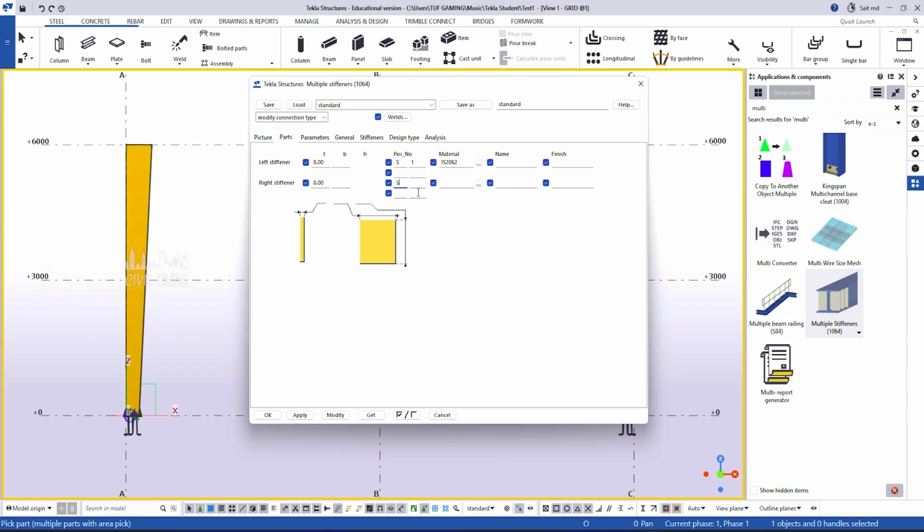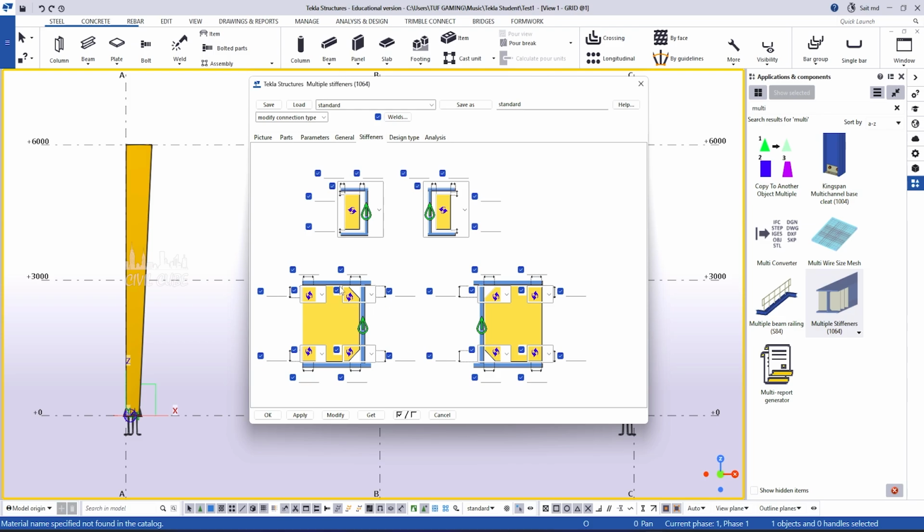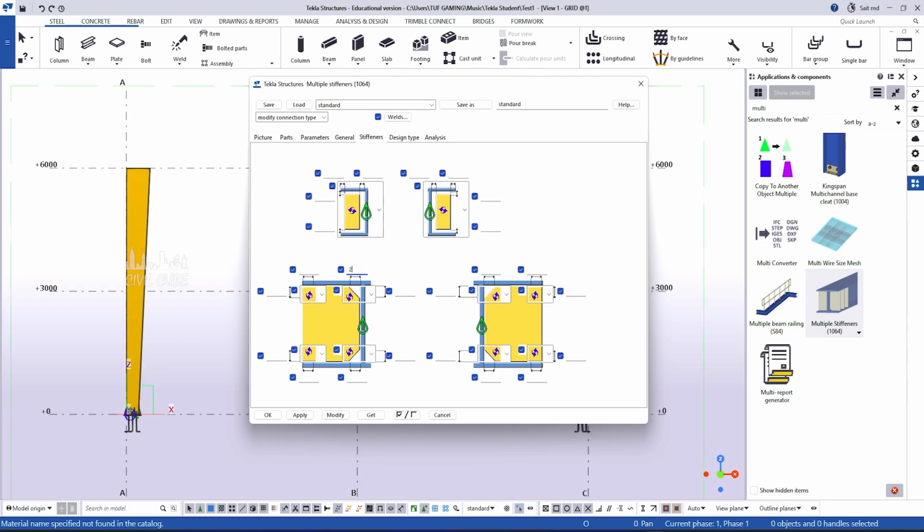Similarly for the other side of the stiffener. Next, give the name as stiffener. Then go to the stiffener tab. Here we will provide the chamfering distance, and the chamfer value is 25 mm on both sides. For the other stiffener also, one inside chamfer. Then click modify, apply, OK.